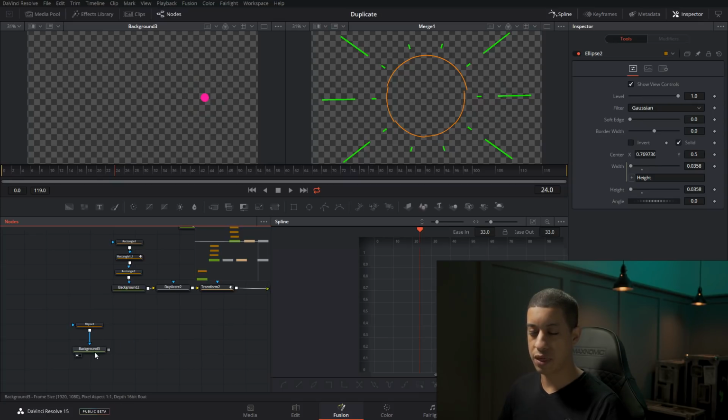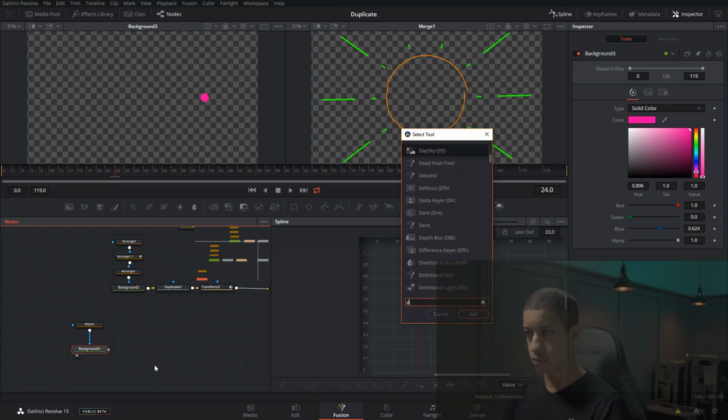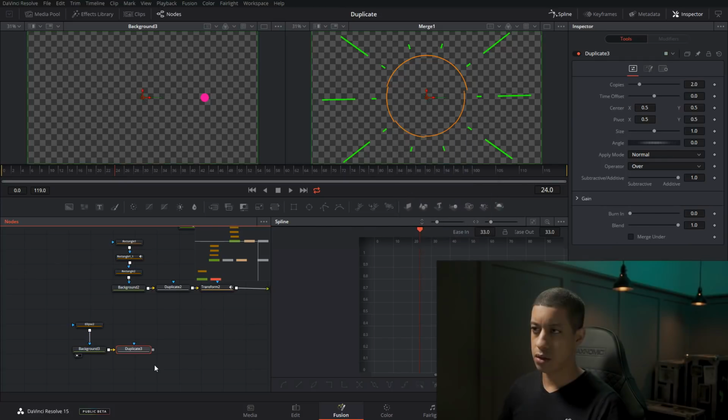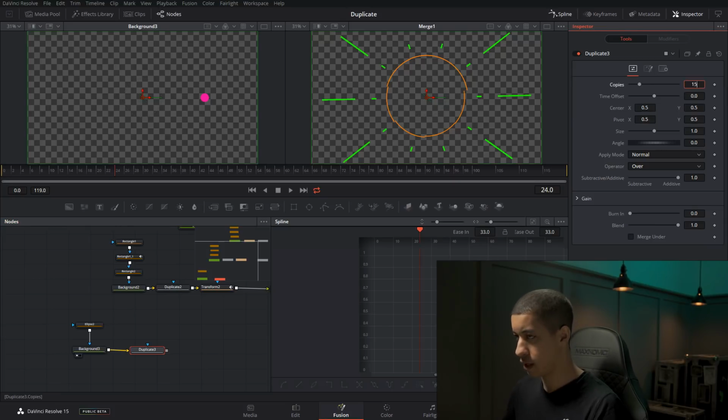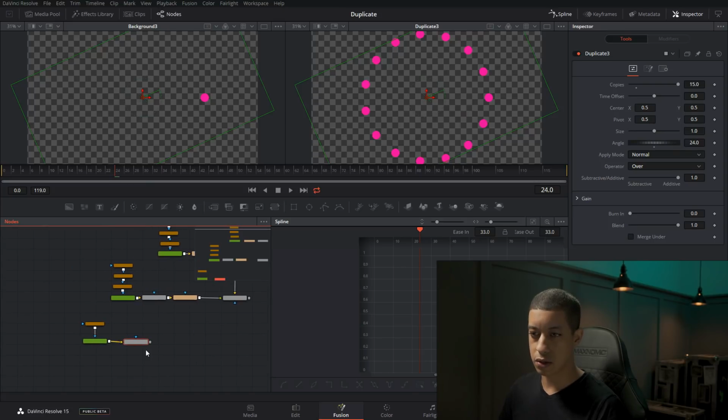We're happy with that. I'm going to click here, duplicate, and let's make 15. And you're kind of getting the gist here. It's pretty easy. And now we have all these little circles. We're going to add this on top.